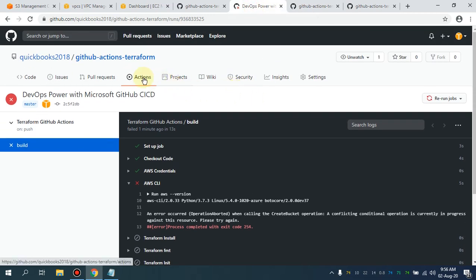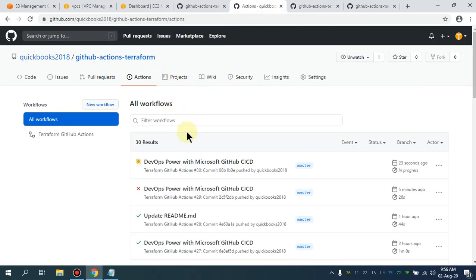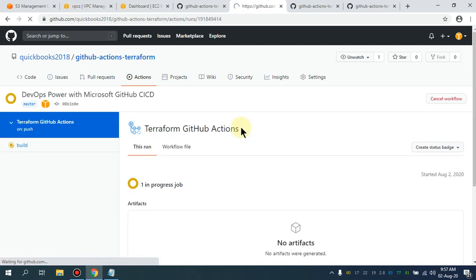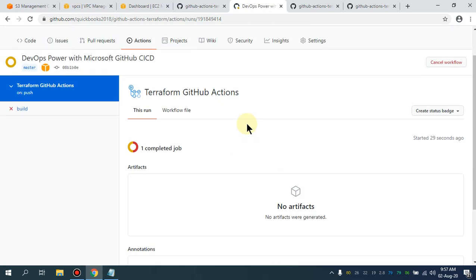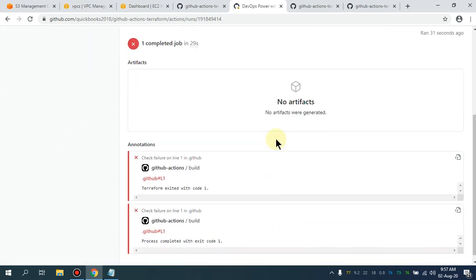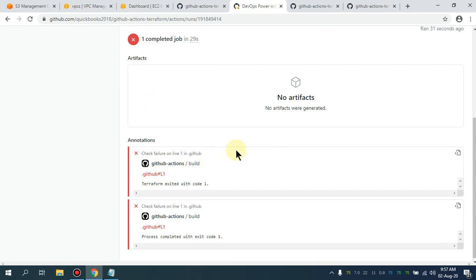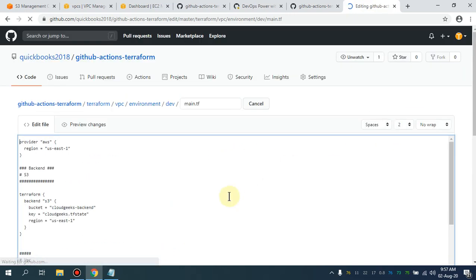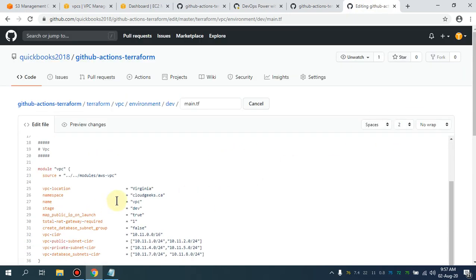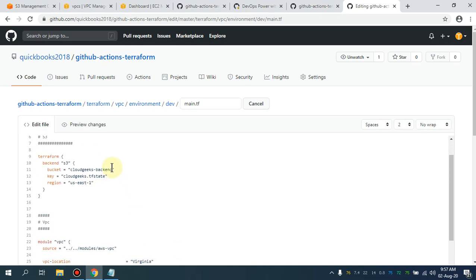So I'm going to navigate to Actions as well. You see, this time it triggers again. Hopefully we will not see the error. I mean, you see, in fact, it failed. So Terraform exited with code 1. So I'm going to update my bucket name as well: Terraform Cloud is backend 1. Okay.